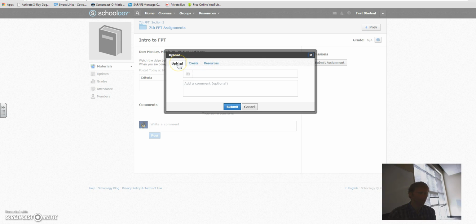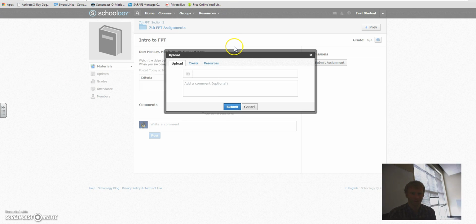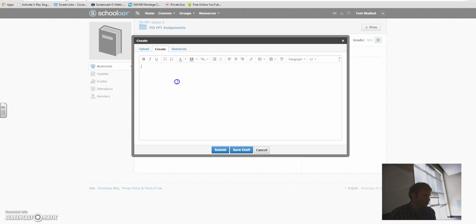Under Upload, if I had a file, like a screen capture file that I was saving, I would hit the File button. I would click that, and it brings up a file explorer, and I can select the file I want and submit it. In this case, you don't have any files to submit. You need to type me something. So what you'll do is hit Create. Notice how Create brings up this cool content editor, which is basically like a web page, but all you need to do with it is just type an explanation.